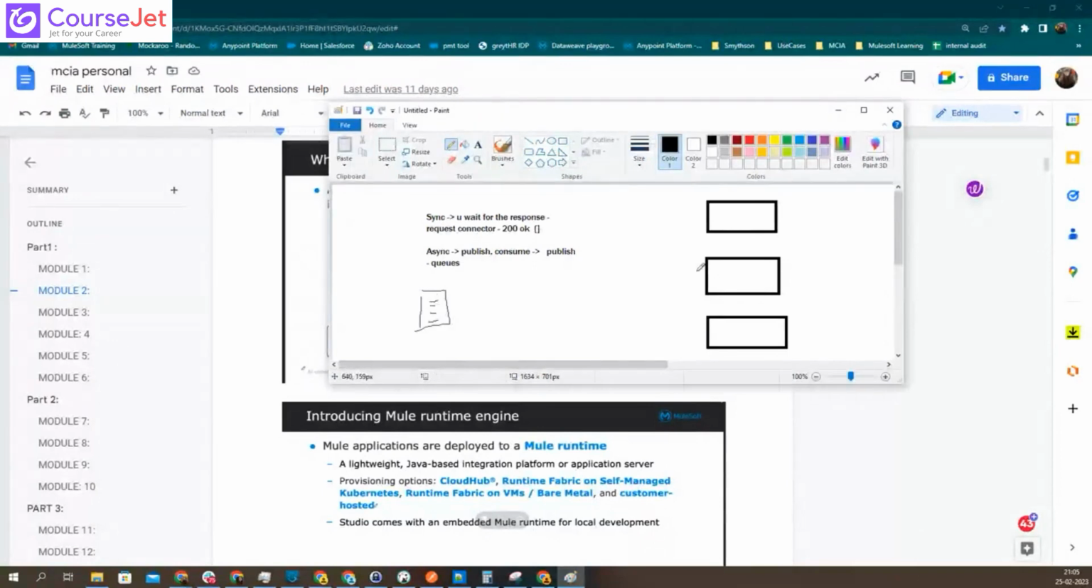Let me give you an example of a bank. Whenever you go for adding a new account, you go to the bank. You fill the form, right? They will give you one ID. By this, you can come again later after 2 days and check whether your bank account got created or not. This is async.